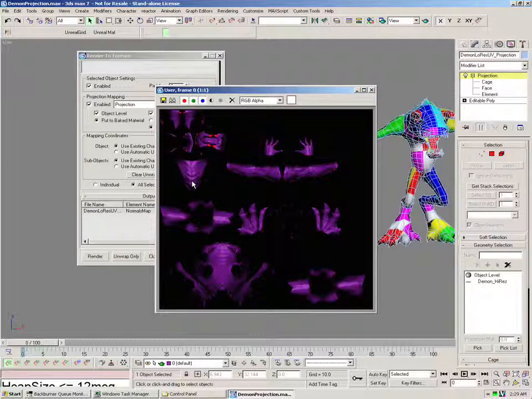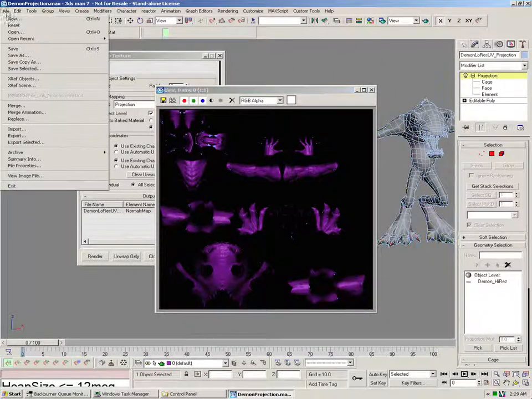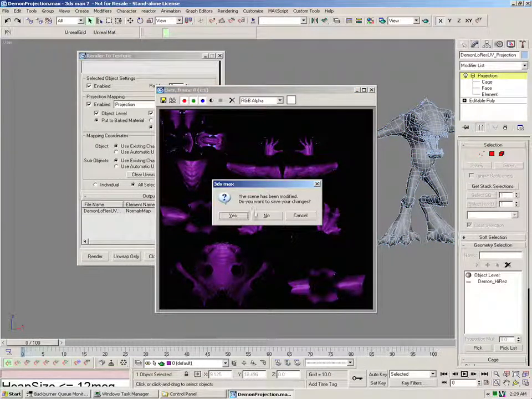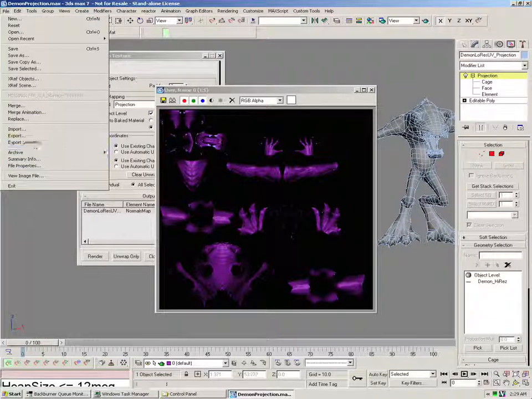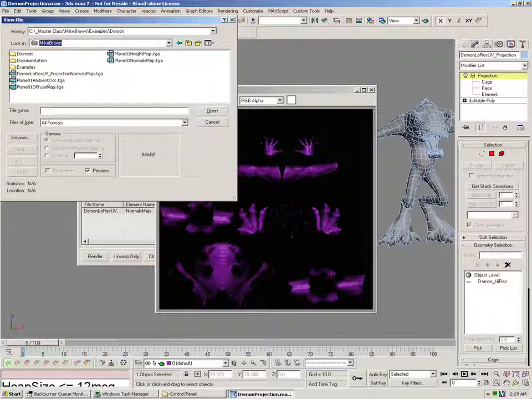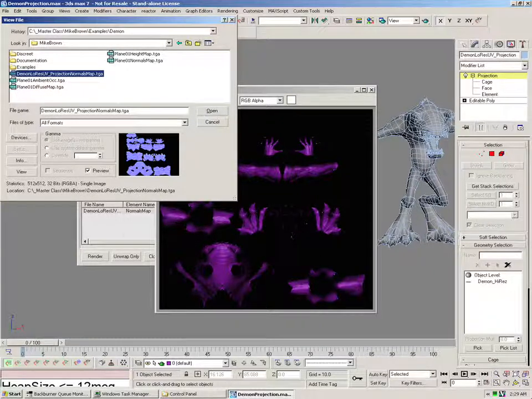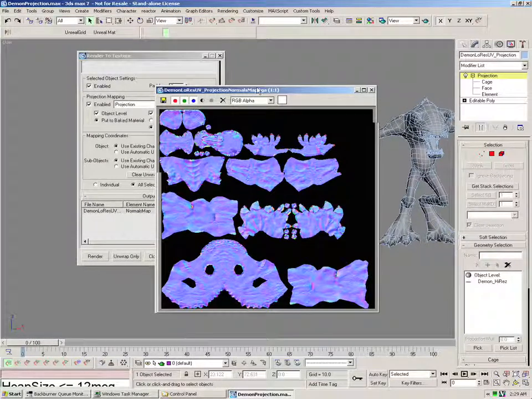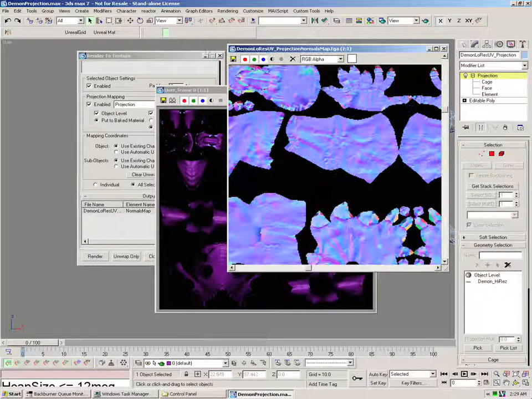And it's actually showing me kind of the diffuse lit pass of the render. You can see that those errors turn blue. We're going to go ahead and come over here. File, view, image file. And we've got our Demon low-res UV projection normals. Open that up. And you can see the normal map that we've created.